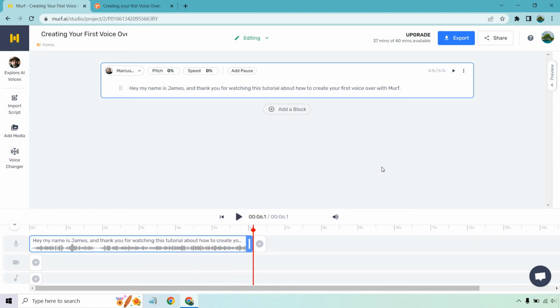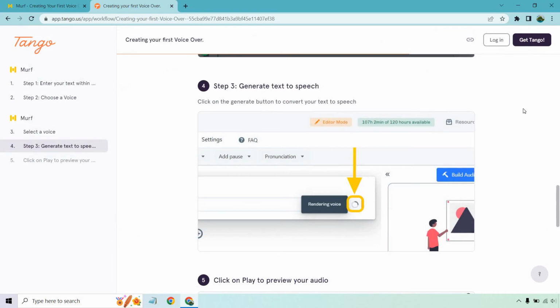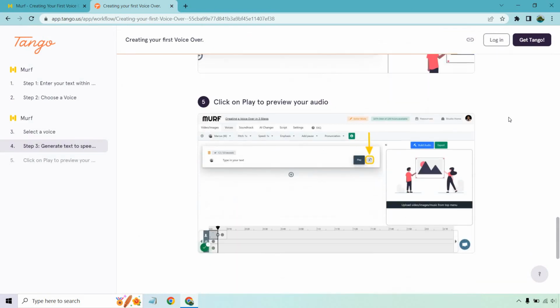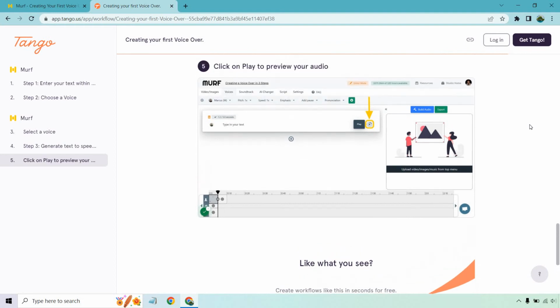Yeah, that was really good. I think it was like, hey, my name is James. I think there was like a little skip there. But overall, aside from that, that was phenomenal. I really liked that voice like I talked about. It says, click on the generate button to convert your text to speech. We did. Click on play to preview your file. And that is pretty much it.